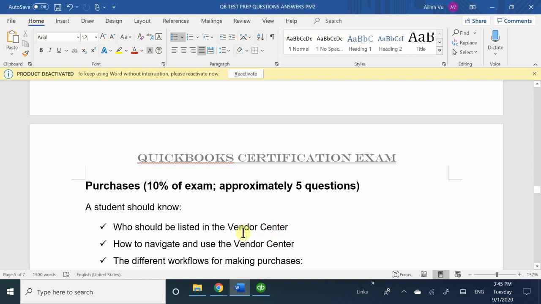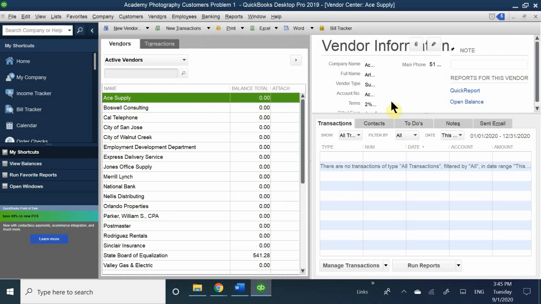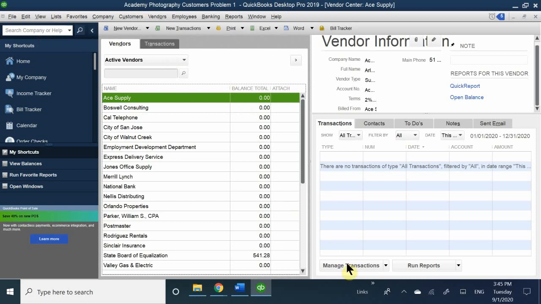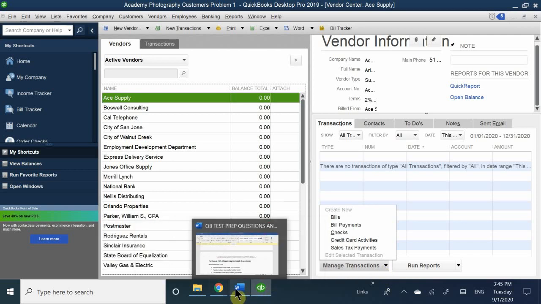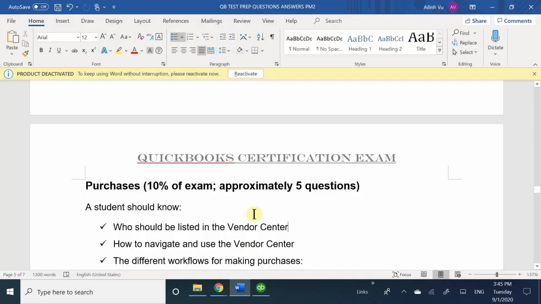How to navigate using the vendor center? Pretty straightforward. It's identical to navigating the customer center. If you know how to navigate the customer center, it's the same thing. The only thing that's different is what transactions you can do for a vendor versus a customer. Okay. Next one is the different workflows when it comes to purchases.